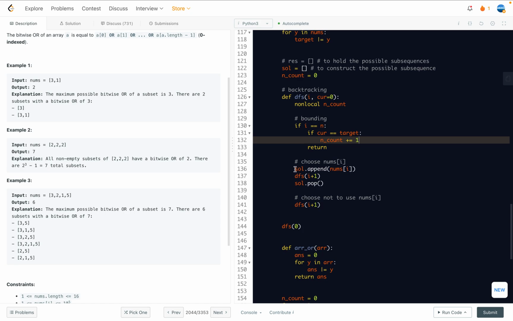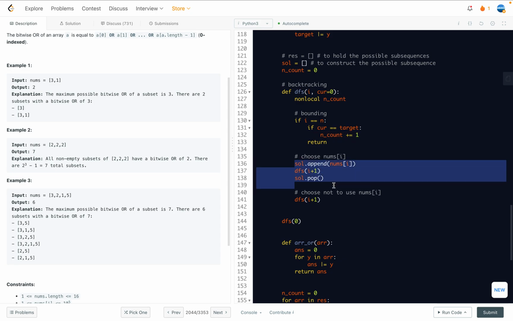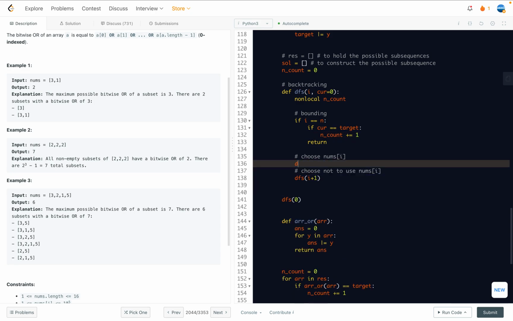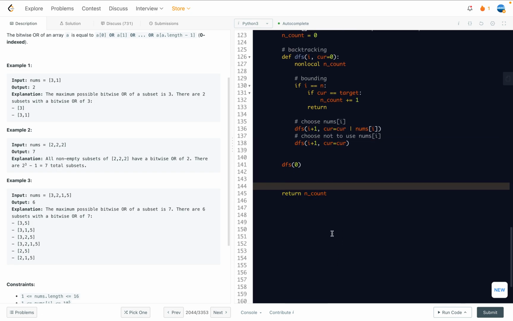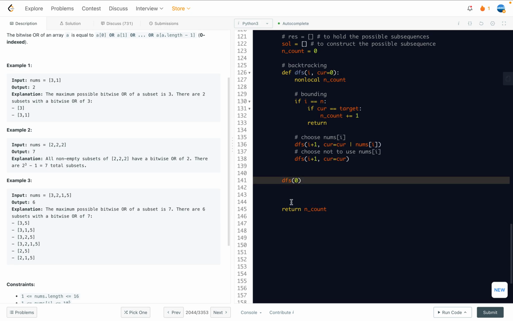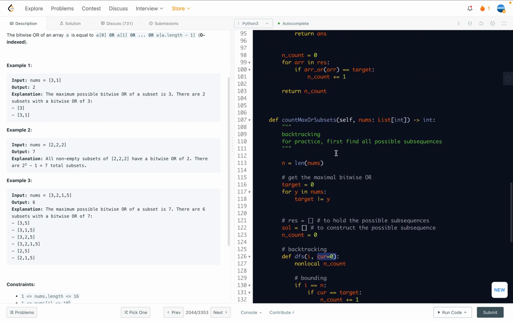And here, what we are going to do is, if we choose nums I, we are going to do dfs I plus 1. Then the current equals the previous current bitwise OR with nums I, right? If we do not choose, then current just equals current, right? So this way, if we do backtracking here, we just start from 0, then we can directly return the in count, right? This is slightly better than the second version.